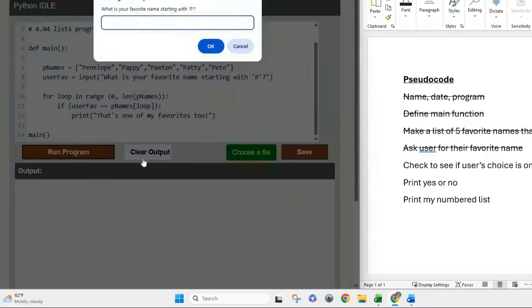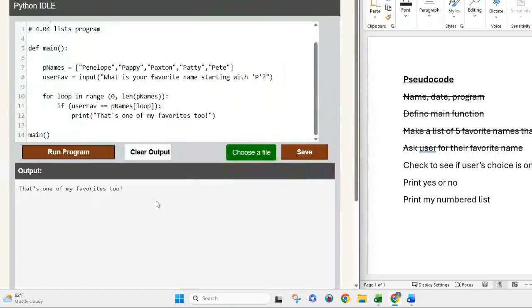Make sure that it pops up and asks you for your favorite. Type in one that's on your list. I'm going to put Pappy and hit OK. It should print out the message that matched one of the favorites. If you typed it the same way, you got to capitalize the same things. You got to spell it exactly the same. Don't put any extra spaces or anything there. And that should work. And then test it with something that doesn't work.